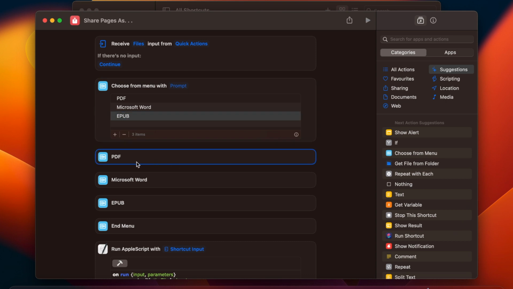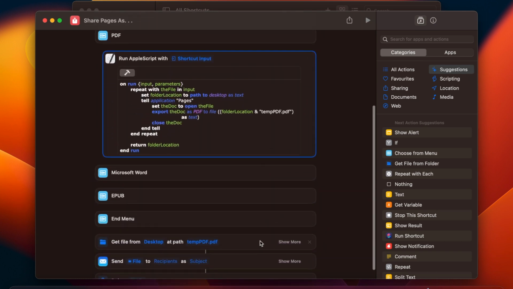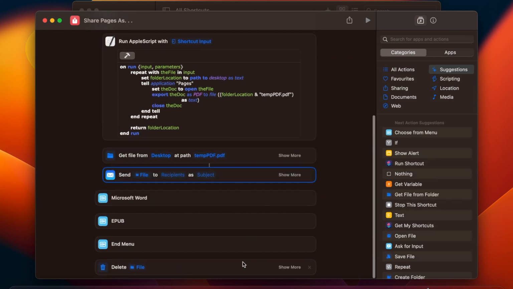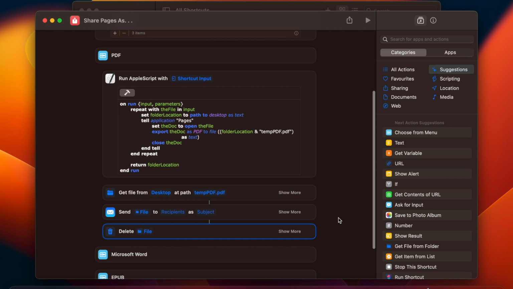When we add the Choose From menu block, it adds additional block sections underneath. These blocks are labelled with the name of the items we added. Any actions we add underneath will be executed when that option is selected. Let's drag the PDF actions underneath the PDF block, as these need to run when the PDF option is selected. We do, however, need to make a few changes. Firstly, we want the name of the original file to be used when the conversion is made, not temp PDF as we have now.